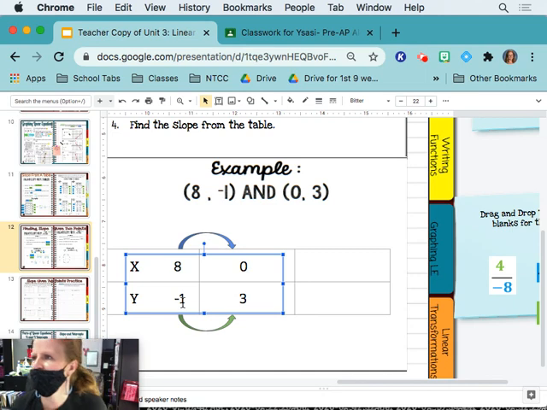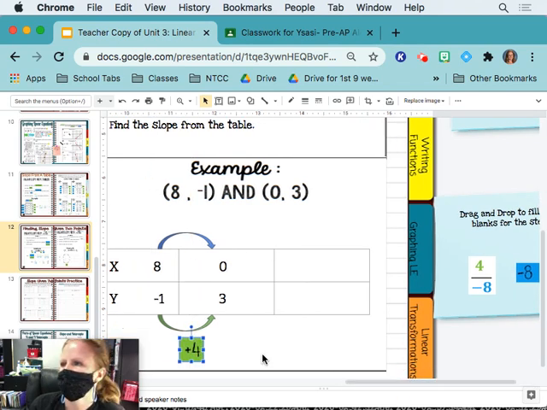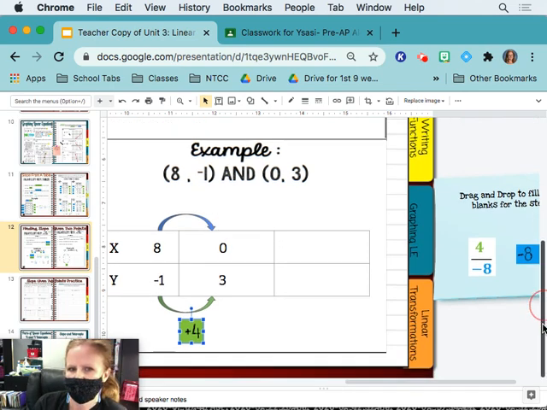So change in y is from -1 to +3. That'd be a +4. Right? From -1 to +3 would be +4. If you want to subtract that, you can. You do 3 minus a -1, which equals +4. And then 8 to 0, minus 8.